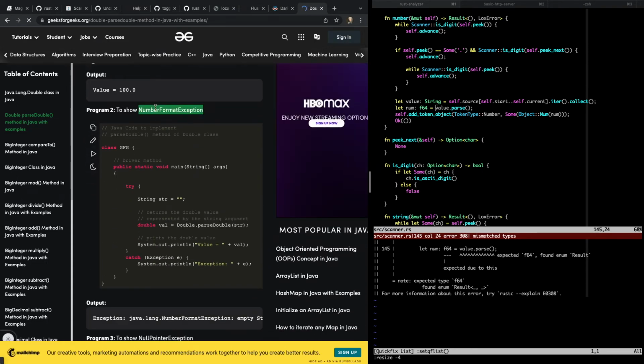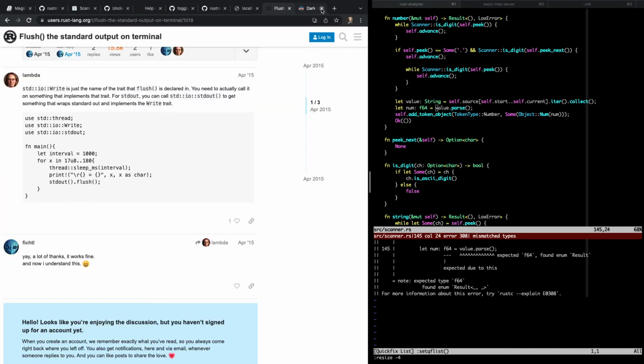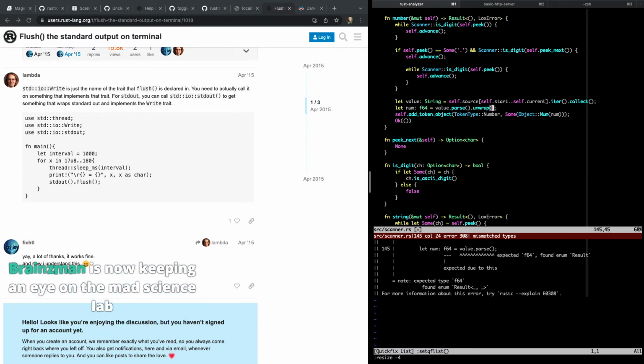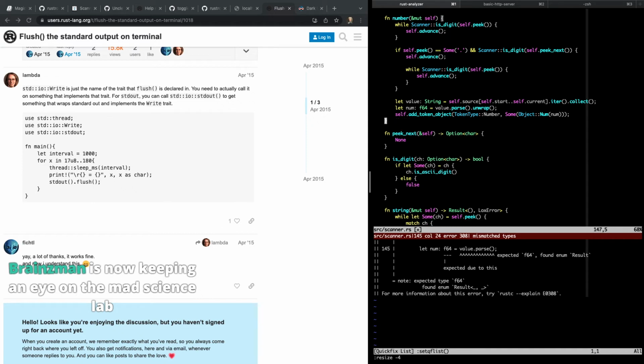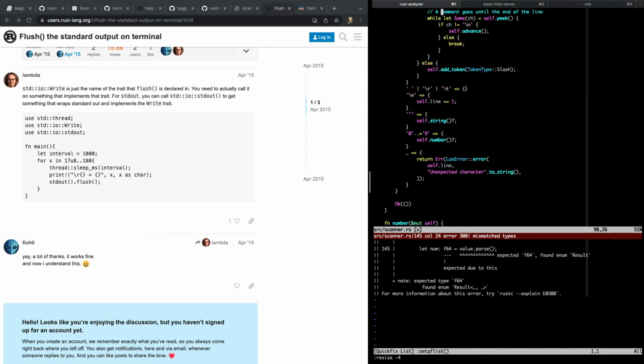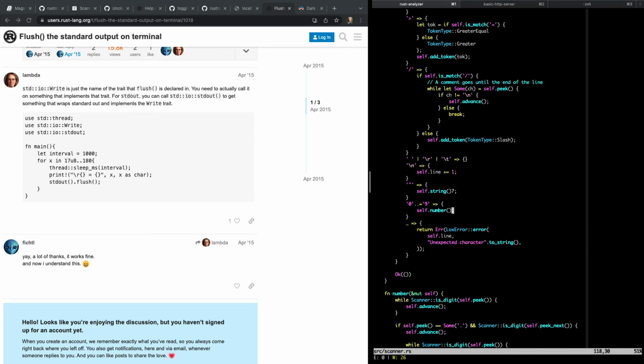Yeah, so it throws a number format exception. Okay. But also digits will probably always parse. Yeah, okay, fair enough. Then we don't need to actually return anything here. And if we do that, it should always parse, and we don't have to worry about the question mark down here either. Okay. And then we have to write peek next.